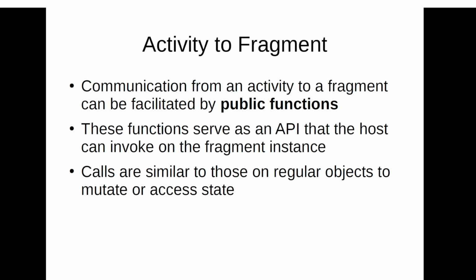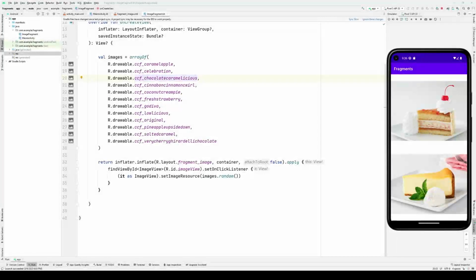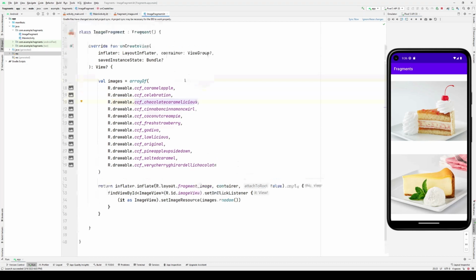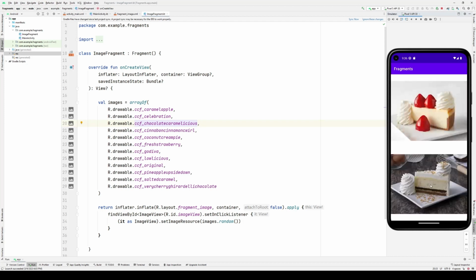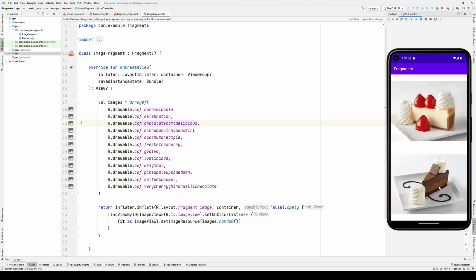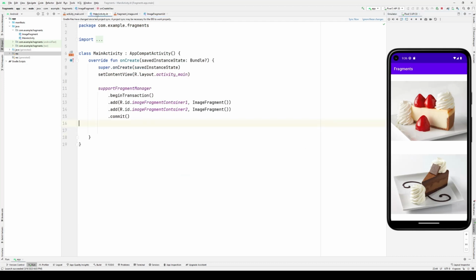So let's start by refactoring a program that we worked on last time. We had created a simple image swapper. It was a program that had a fragment that was able to display one of a collection of images, and then we built in interactions so that clicking on the image contained in the fragment would have the image swapped to another random image.